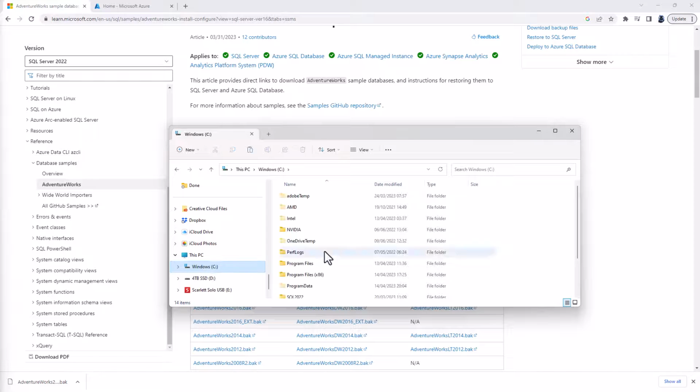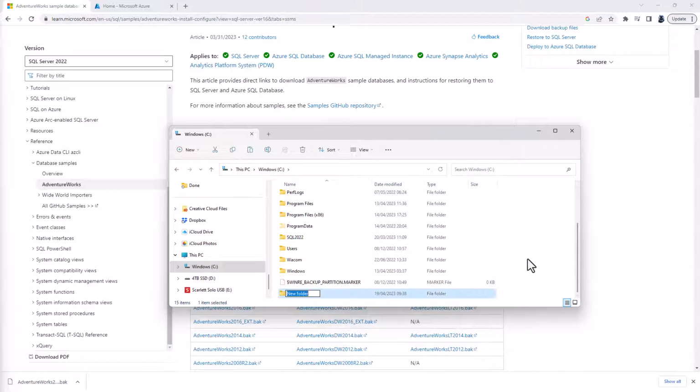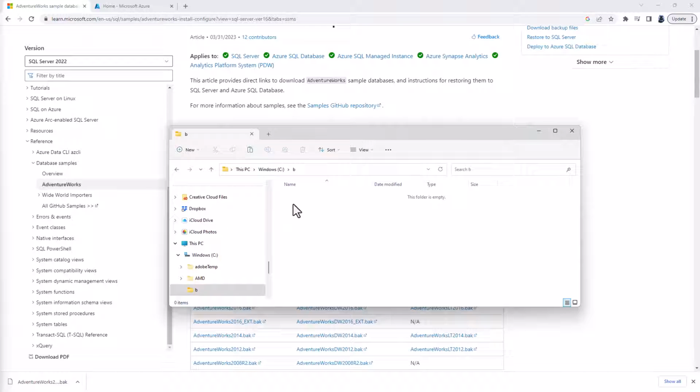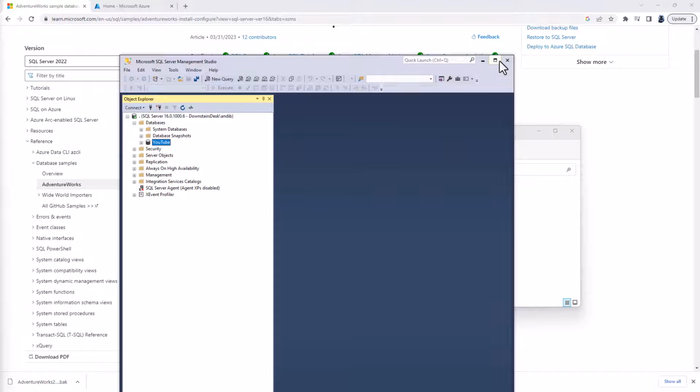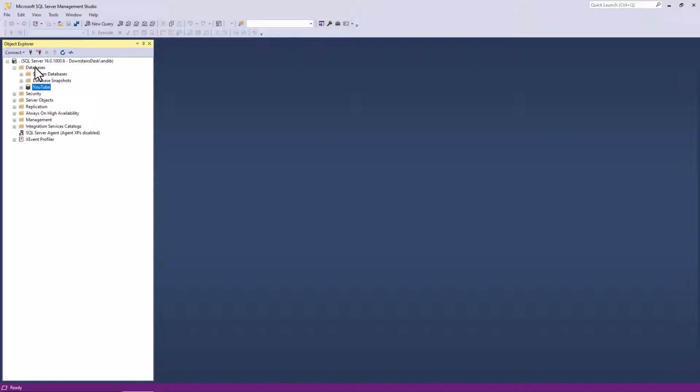And then I'm going to go into my Windows folder and I'm going to create a new folder, right-click and go to New Folder. And I generally make it really short. So AB in this case, for instance, and then right-click and paste or Ctrl and V. So now I know where it is. I can open up my SSMS, SQL Server Management Studio, and I can now right-click on the databases in the Object Explorer on the left hand side.